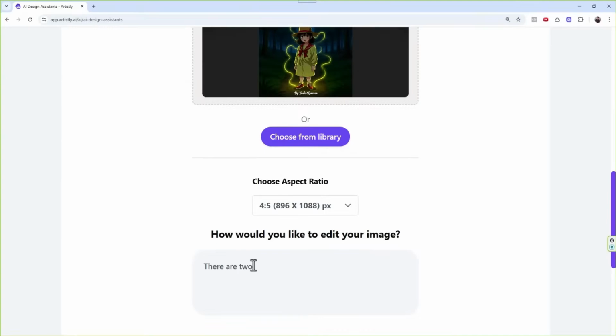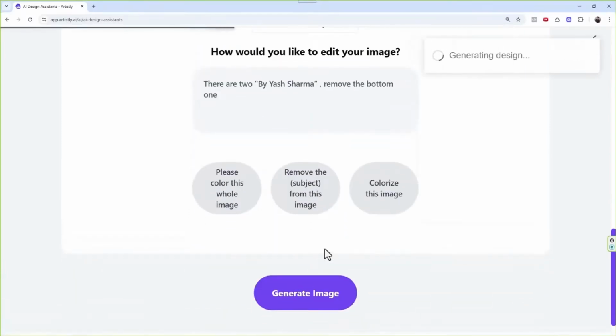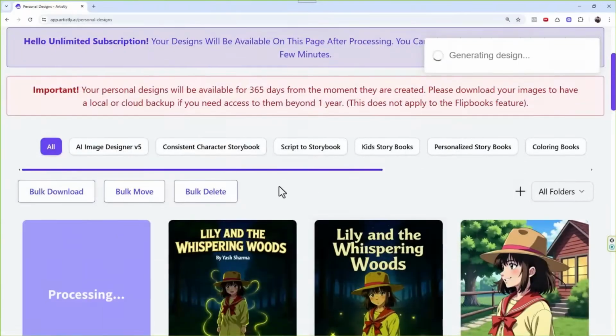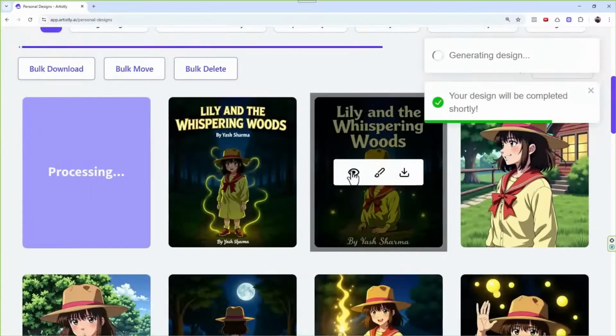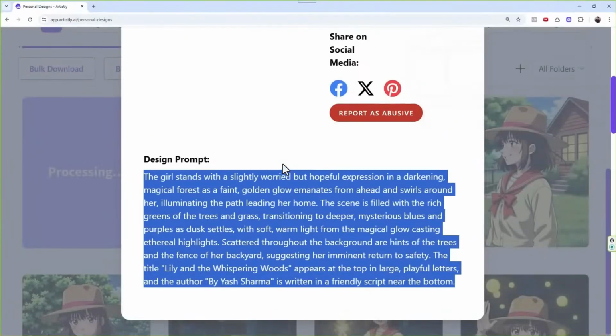Let's see if we can understand. There are 2 by Yash Sharma. Remove the bottom one. Let's see if it can understand that. That's the idea. If it does not, you can always remove the object, or you can run through the prompt again. Let's run through the prompt again, just to see variations and then whatever it is.